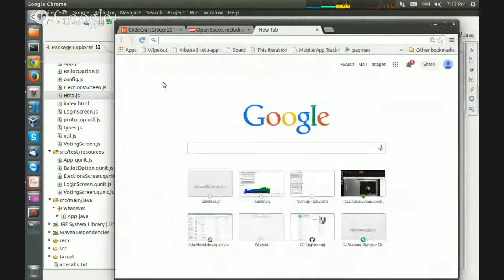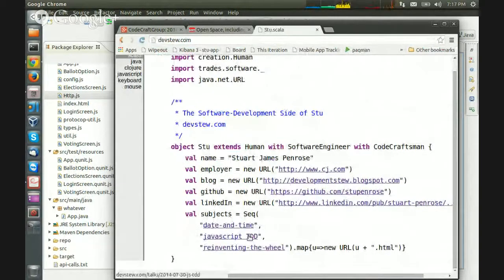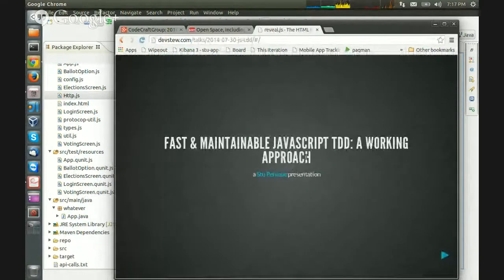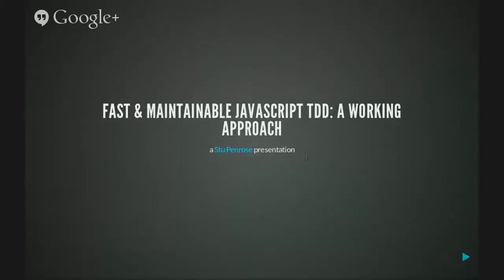Welcome everybody to this talk. What is this talk anyway? This is a talk about fast and maintainable JavaScript TDD. I'm going to show you a working approach that one of the teams here at CJ has developed. It's not the only way to do it, but it's one of them, and it works. I can tell you because I've made it work before.